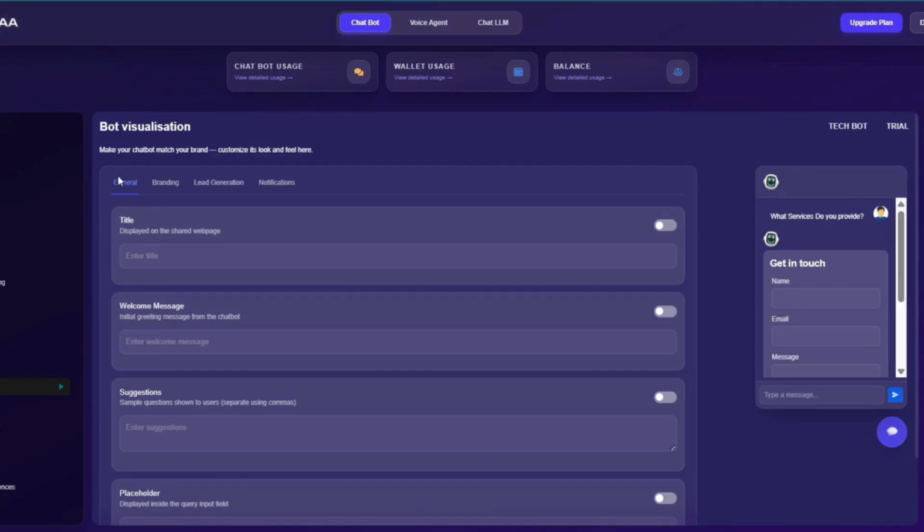So first thing, let's explore the general settings. In general settings you will find things like title, welcome message, suggestions. We will be going through them one by one. First thing is the title message. The title will act as the bot name that will appear here on the top.